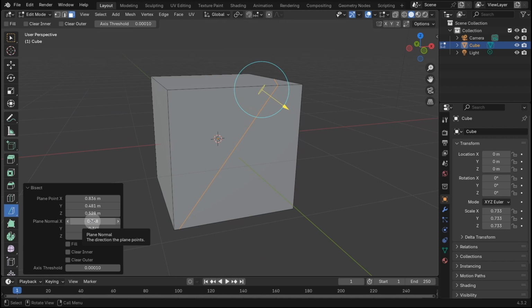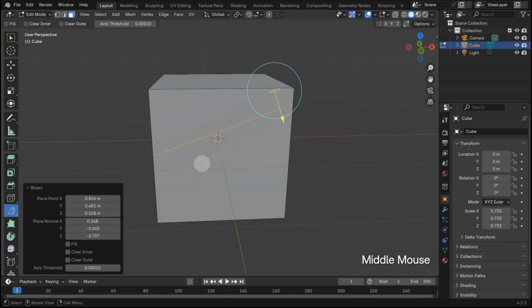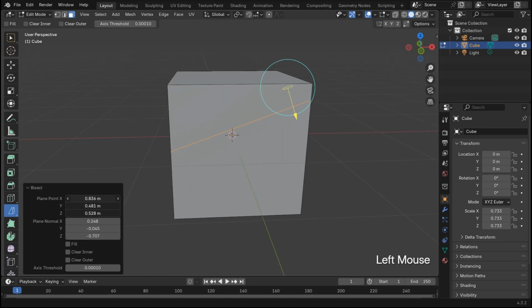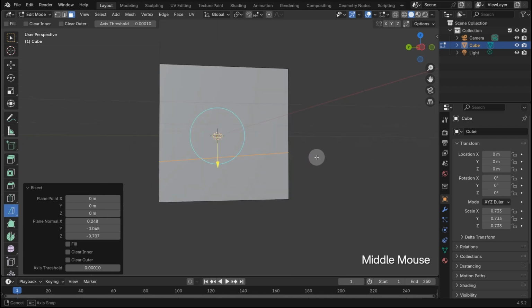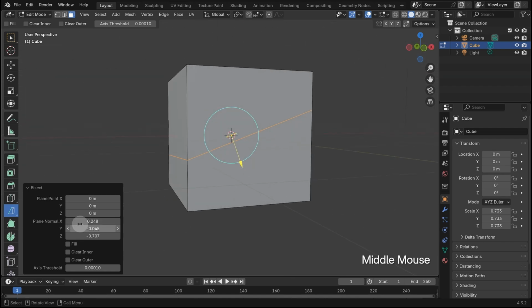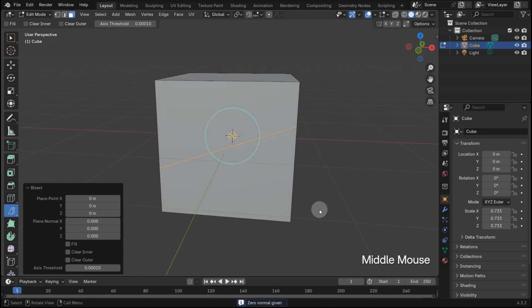Next thing is normals. This defines the angle according to the x, y and z. Like let me bring this to exact 0, so it is actually at the center, and if I bring all these things to 0, it's something like this.